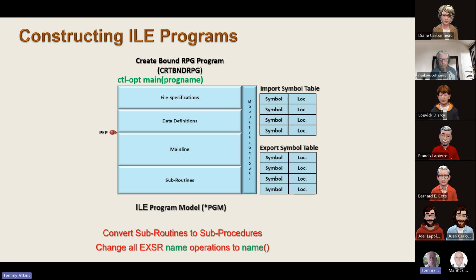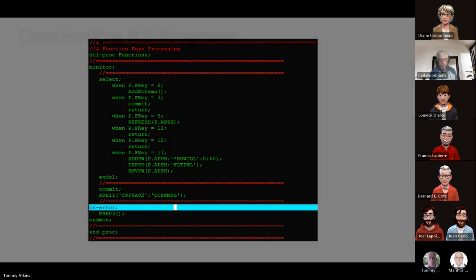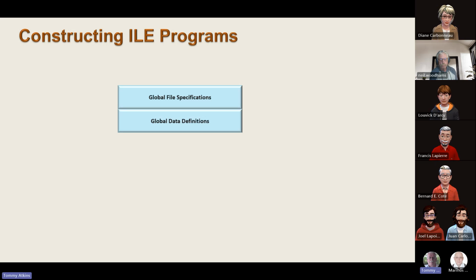And that's the way you must look at this thing. It's not a monster, it's not a mountain. It can be done in very, very small bites. Okay. So what have we got with an ILE program? We have now got a slight change.